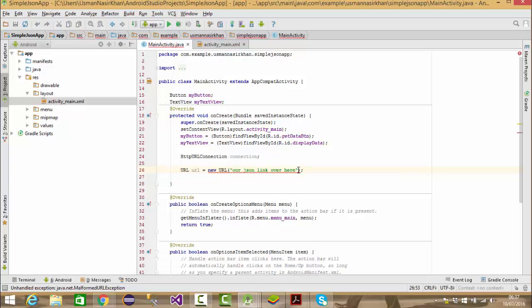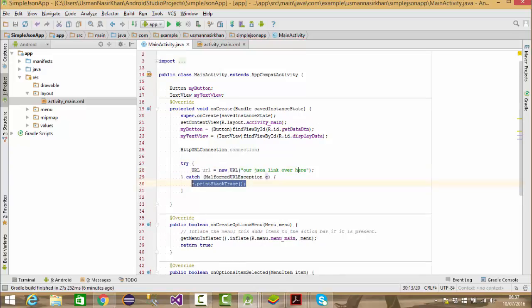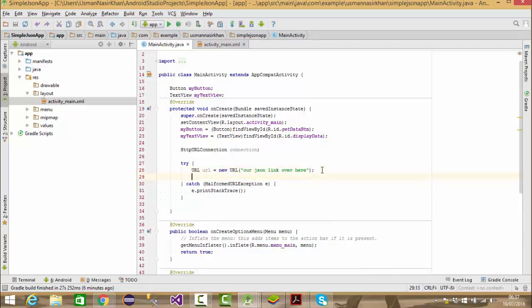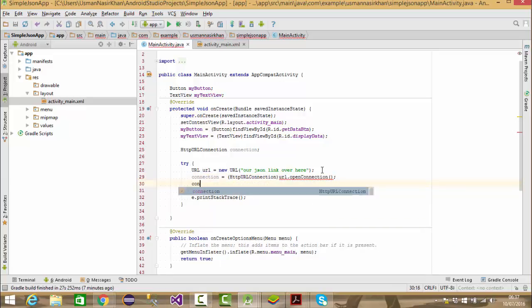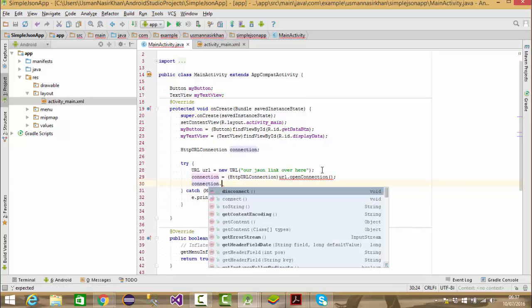And we are going to surround it with try and catch. So if some error occurs, it's going to be caught over here, right? We have a MalformedURLException, and now we are going to open the connection. Connection is equal to a typecast HttpURLConnection, and then you are going to put url.openConnection, and then connection.connect.